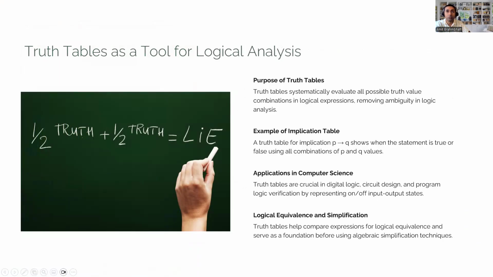Truth tables as a tool for logical analysis. Truth tables are a systematic method for analyzing logical expressions by listing all possible combinations of truth values for their component propositions. For each combination, the truth value of the entire compound statement is calculated using the definition of the logical operators involved. This process removes ambiguity and provides a clear, mechanical way to evaluate logical expressions.